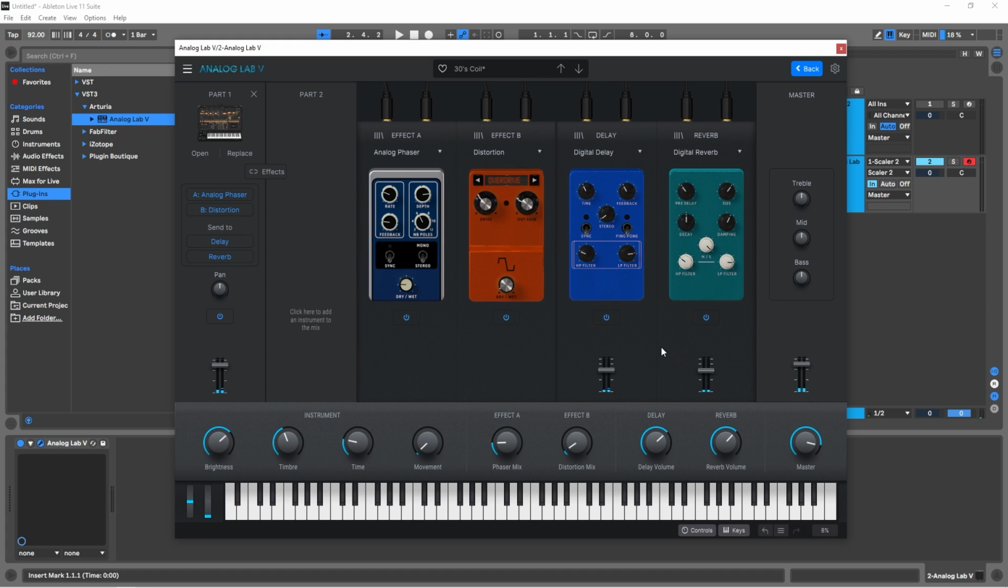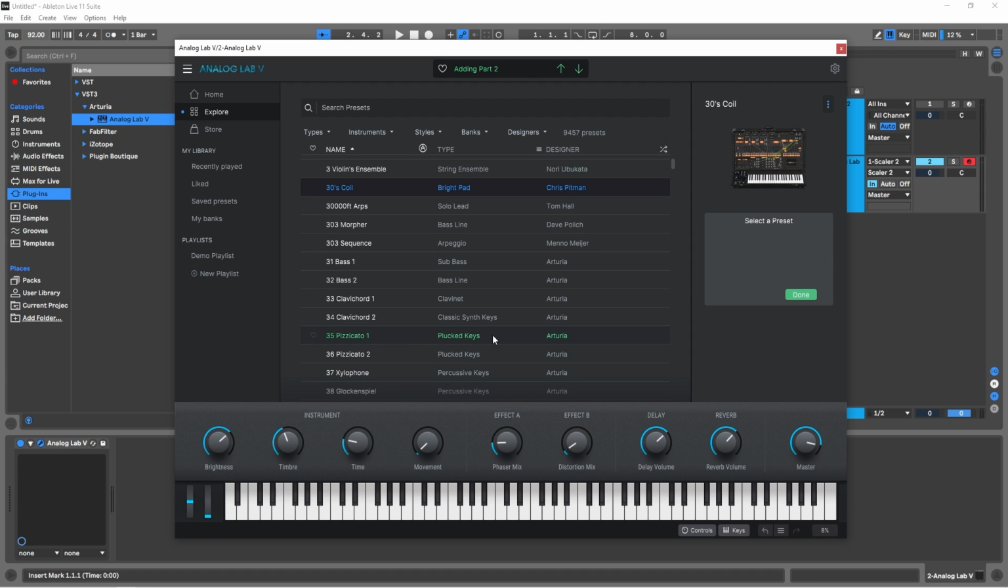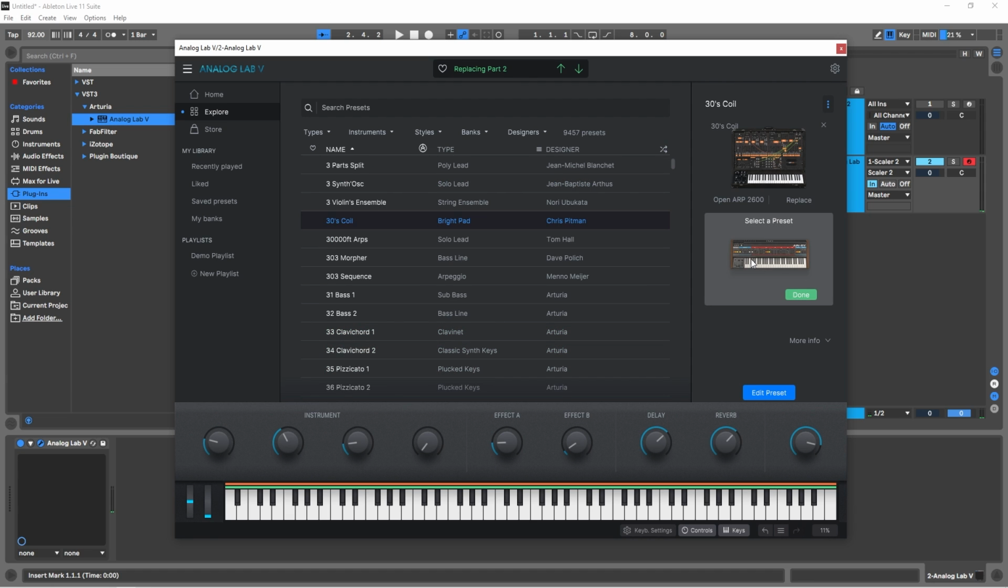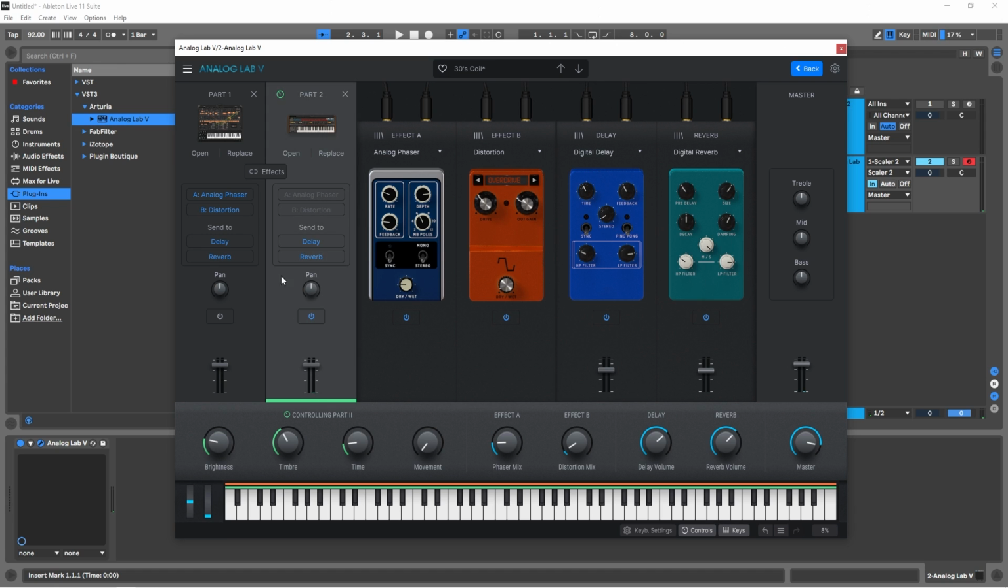All right. And now another really cool thing about Analog Lab is it's very easy to stack up another preset. If I just click right here, I can come in and let's do plucked keys. And we can just focus on that by bypassing that first one. And if I select it, the color codes will change down here, and now I'll have access to the brightness, timbre, timing, and movement for just this preset.